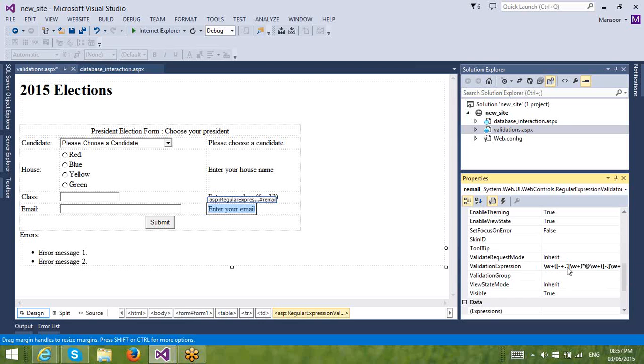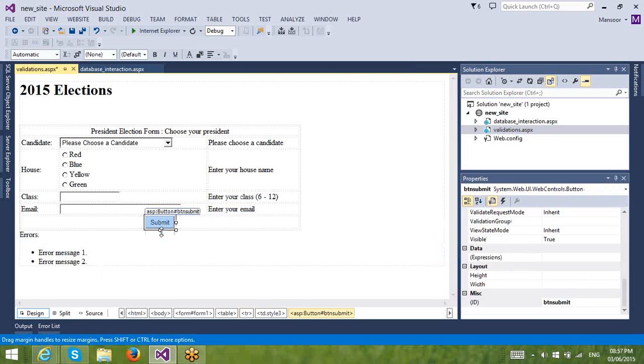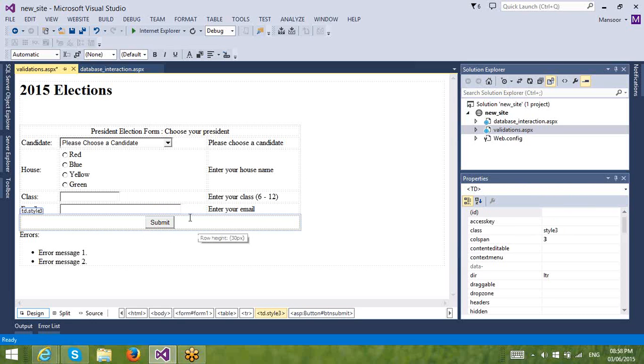And in the bottom, you have all the error messages here. This is called validation summary. So we are using required field validator, range validator, and one more thing is regular expression. Total 3 validations we have used. Just try to run this.